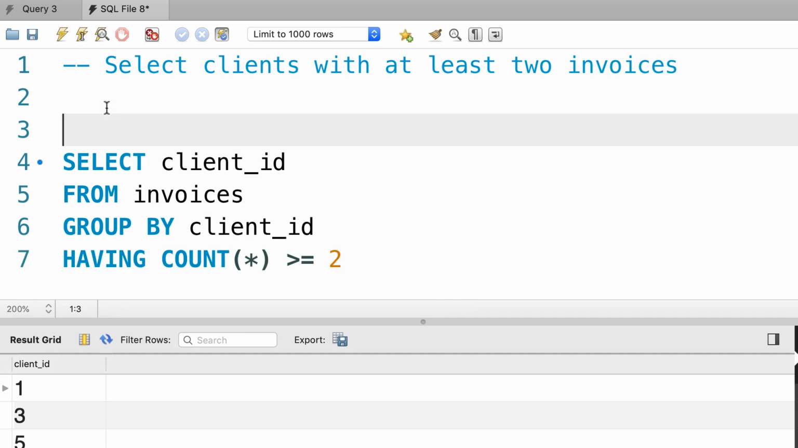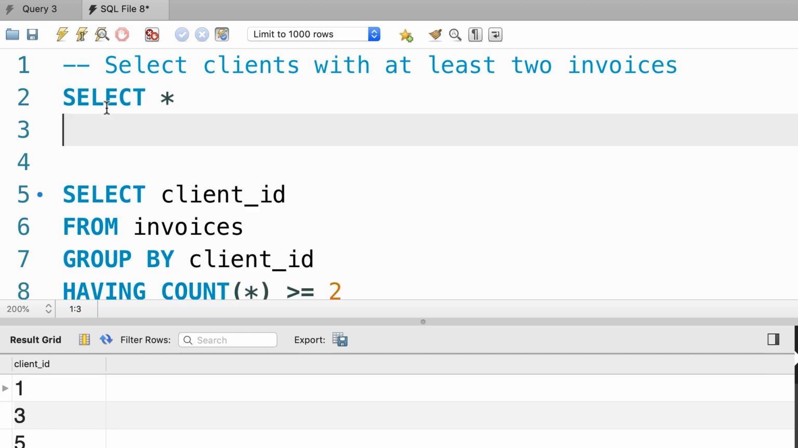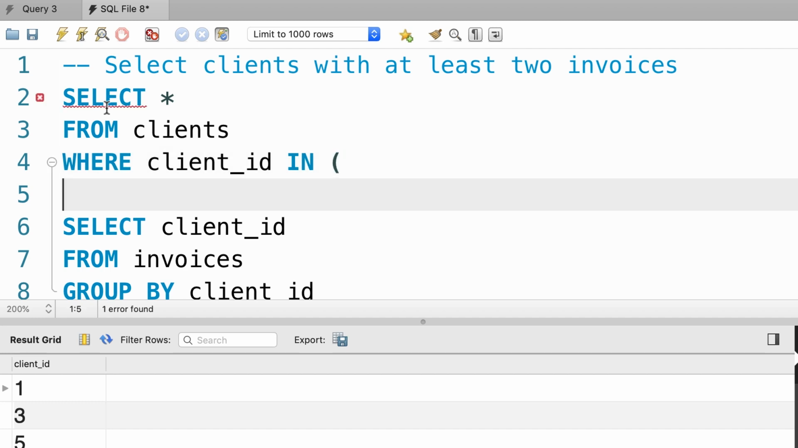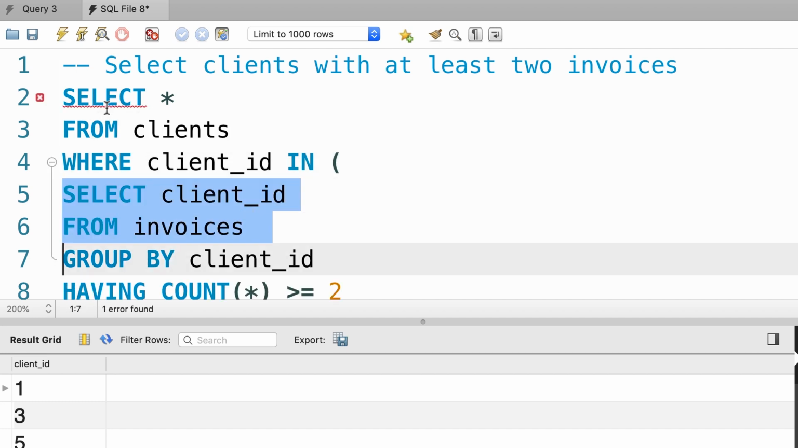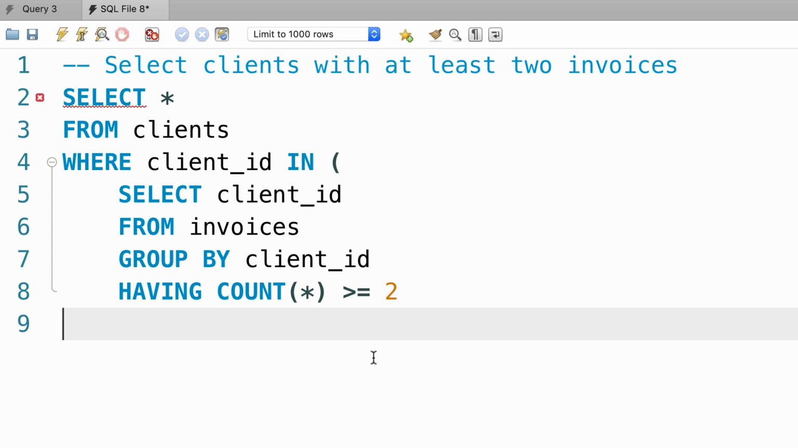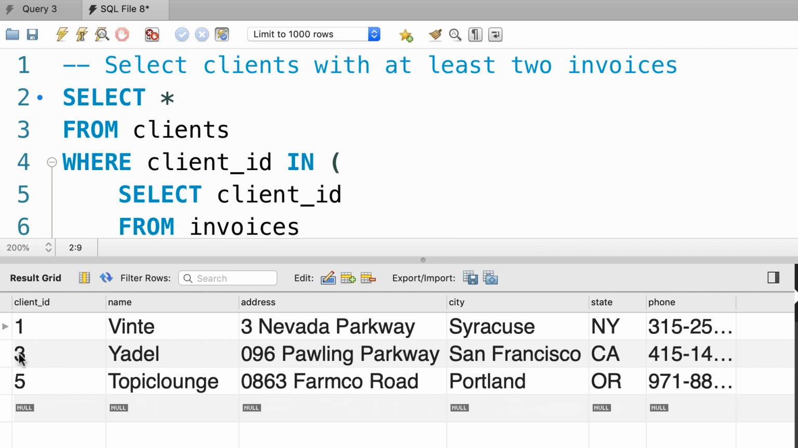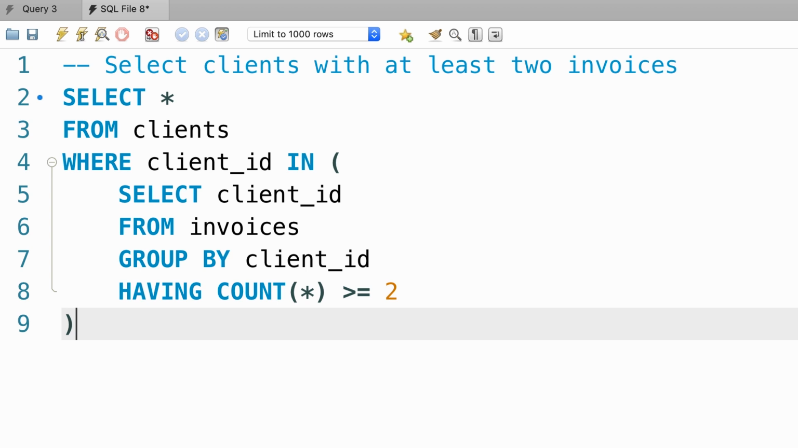So we go to the clients table and select everything where client ID is in any of the values returned by this subquery. Like this. You've already done this before, right? So these are our clients 1, 3, and 5. Beautiful. Now there is another way to write this query.